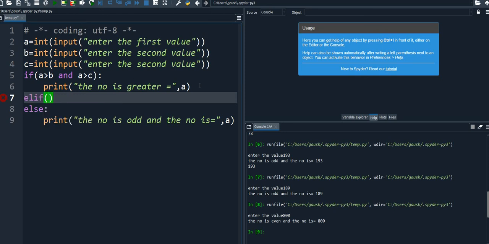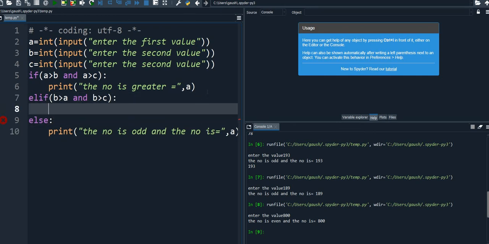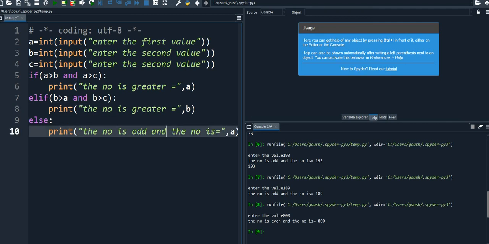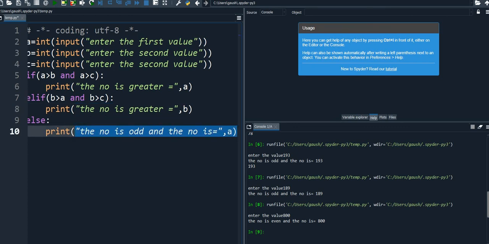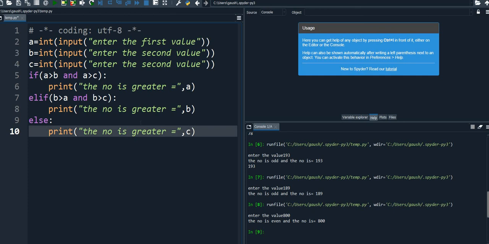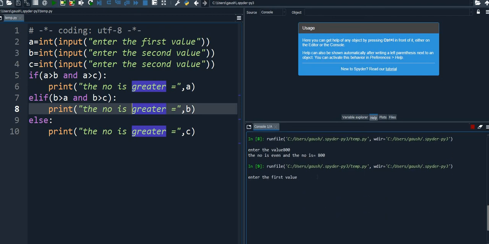Now elif B is greater than A and B is also greater than C, the number is greater B. Else the number is greater C. Now let's check. 85, 96, 103. The number is greater 103. Got it?